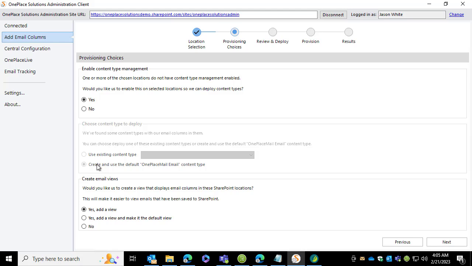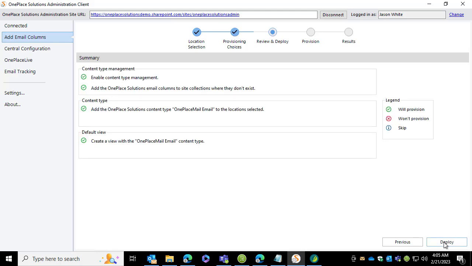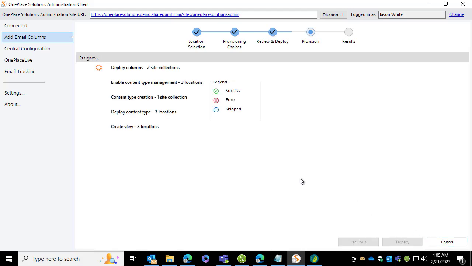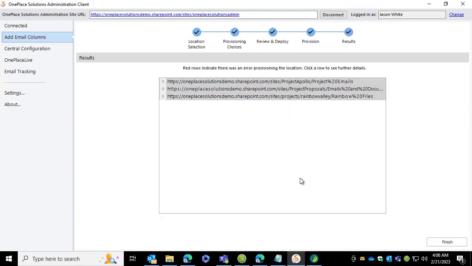I'd also like to create the default email content type and create a view in the process. I can see a clear list of what is about to occur as I select Deploy. That's it. These libraries now have the email columns and views all set up.